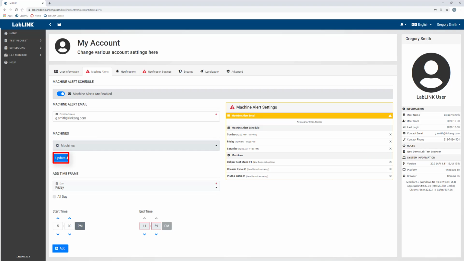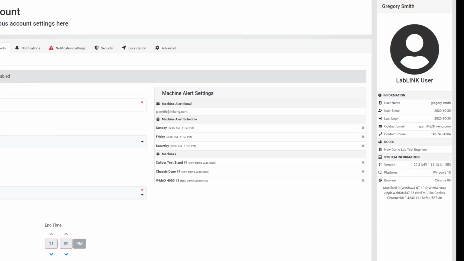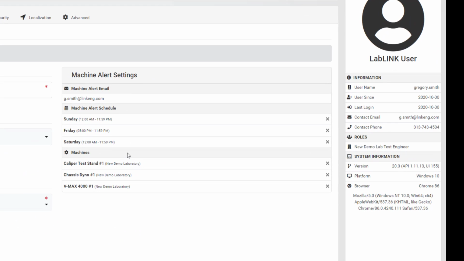Now at this point, I need to click the Update button to provide my email address here. Once I've done that, these settings will all have been saved.